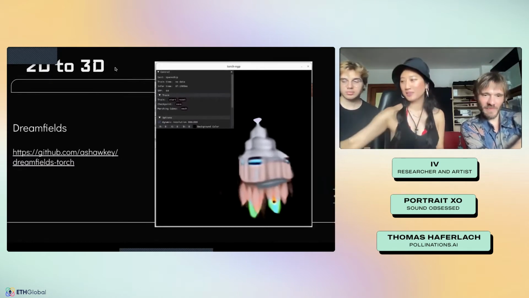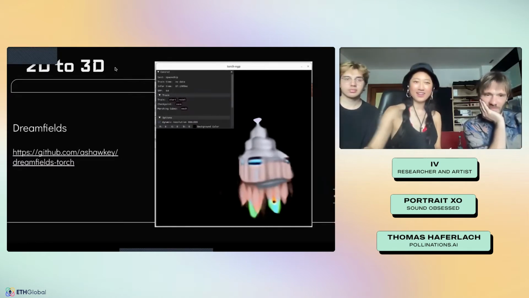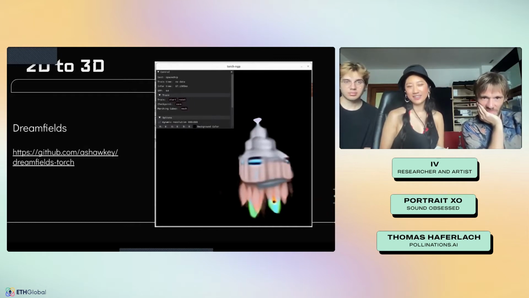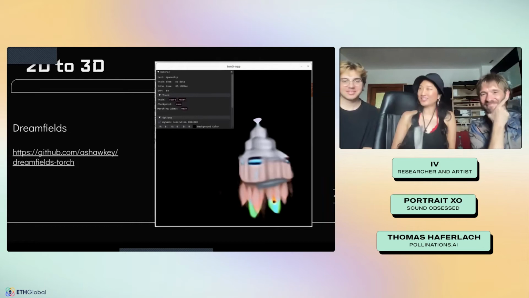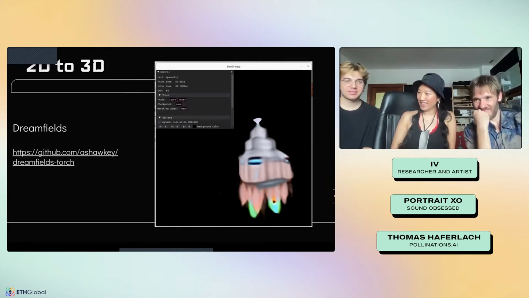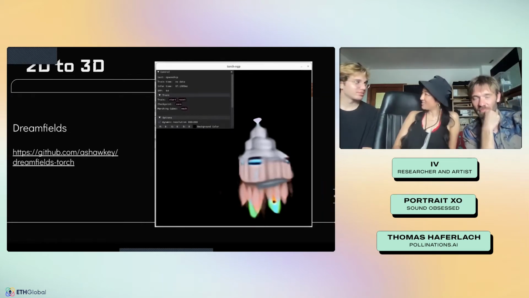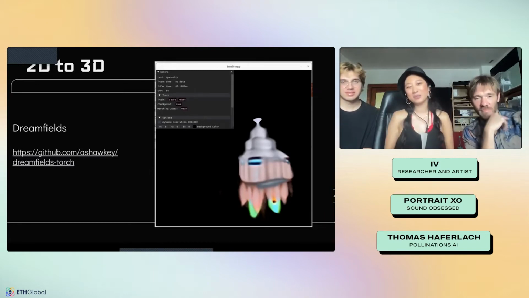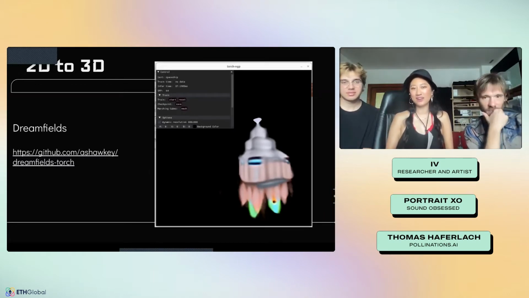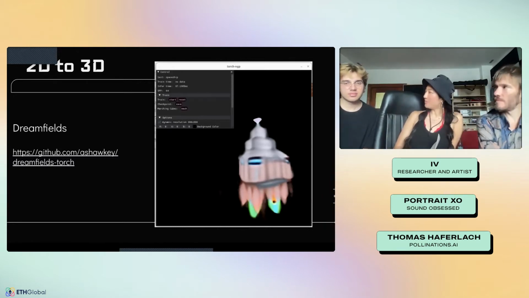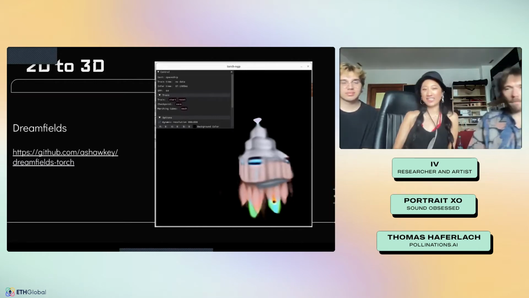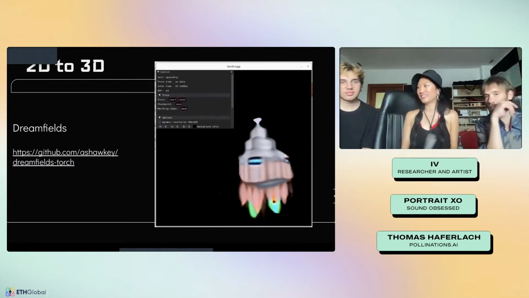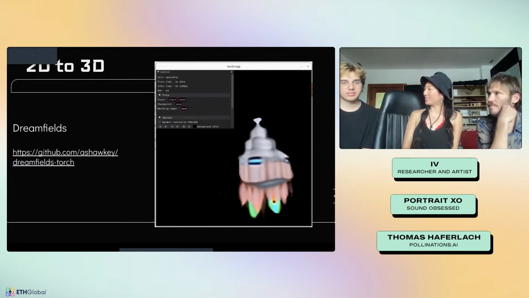So last but not least, I am going to pass it over to Ivy, who is the youngest AI artist and researcher that I know of. Ivy has a scholarship to Tufts University starting soon. He's spending some time with us here in Berlin for a while. And I'll let you talk about your latest experiments with 2D to 3D. I think it's just so amazing how fast you work with everything.